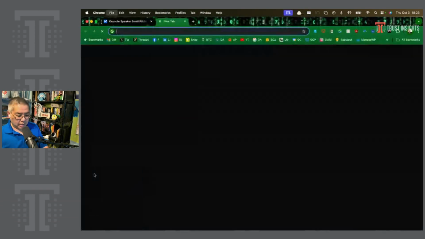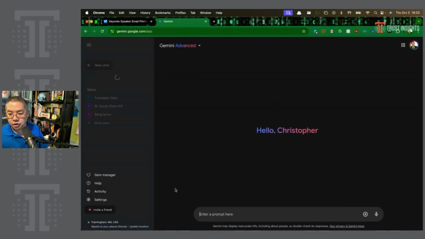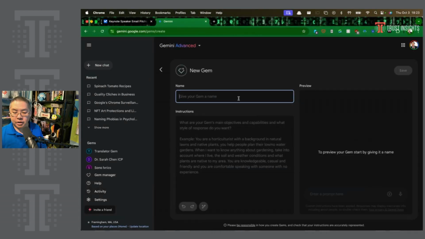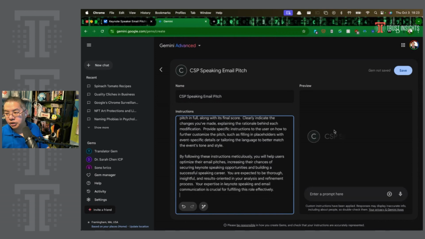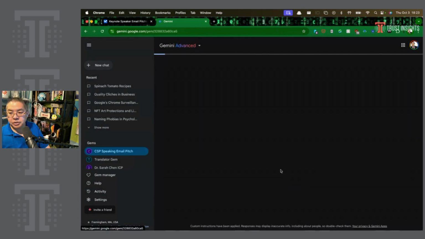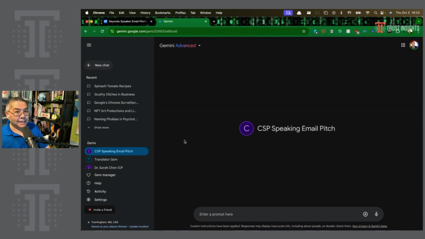Let's go to our stock version of Google Gemini. Go to the gems manager here. Create a new gem and call this CSP speaking email pitch. Paste in all those instructions. Hit save. Congratulations. We now have that exact process boiled down into an app. And we provide an ICP, provide a rubric, and it's off to the races.